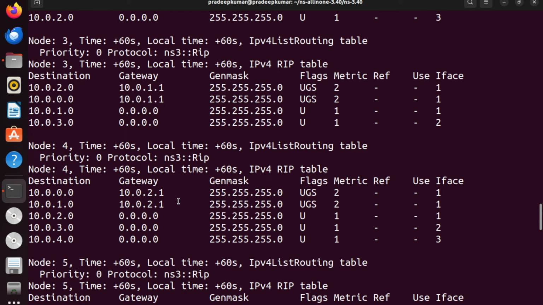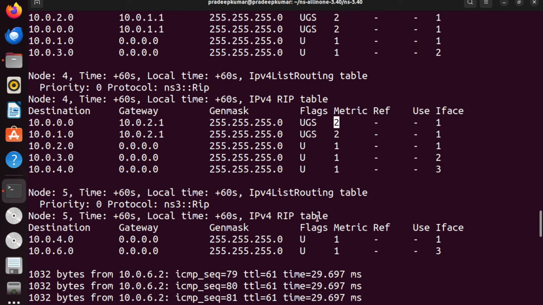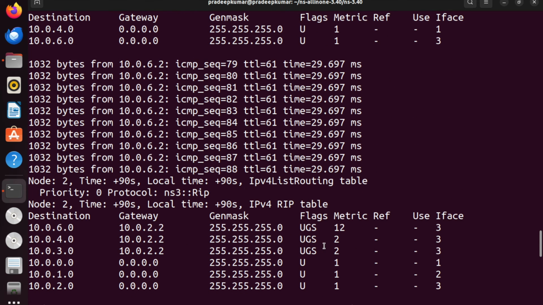And node number 3 also 2, 2, 1, 1. And node number 4 also 2, 2, 2, 1, 1. And node number 5 also 1 and 1. Okay. Now afterwards again that thing happens.